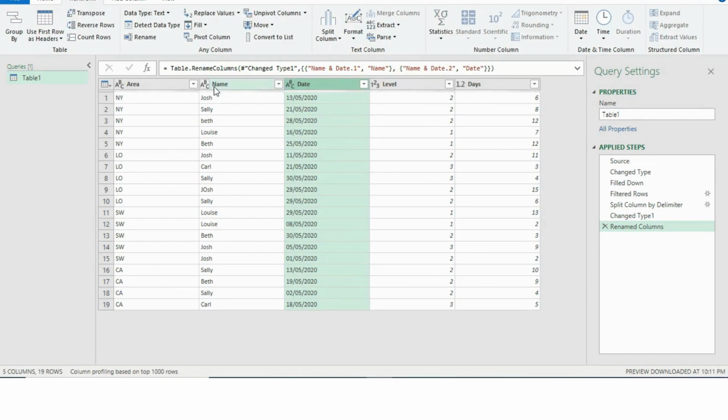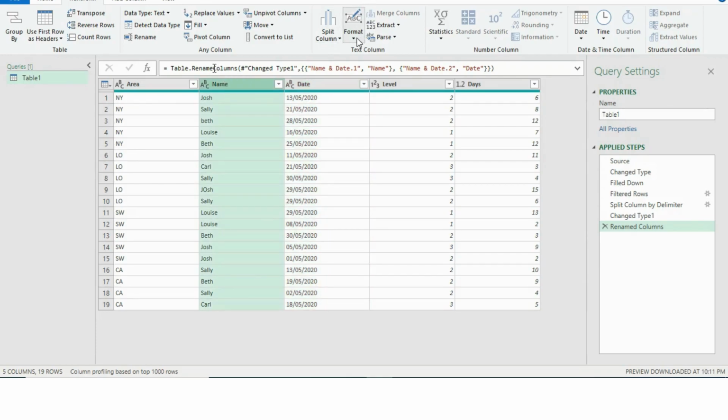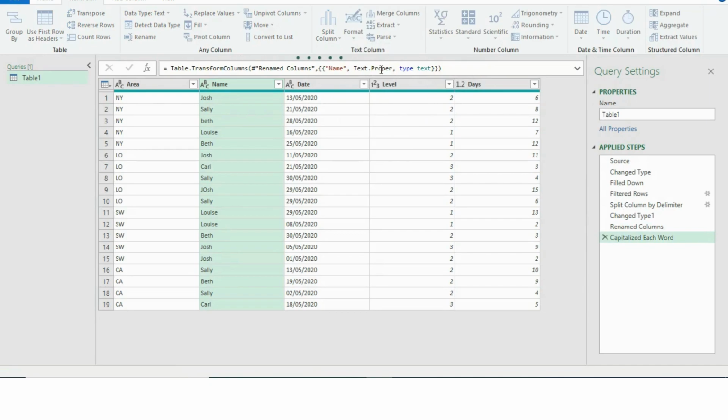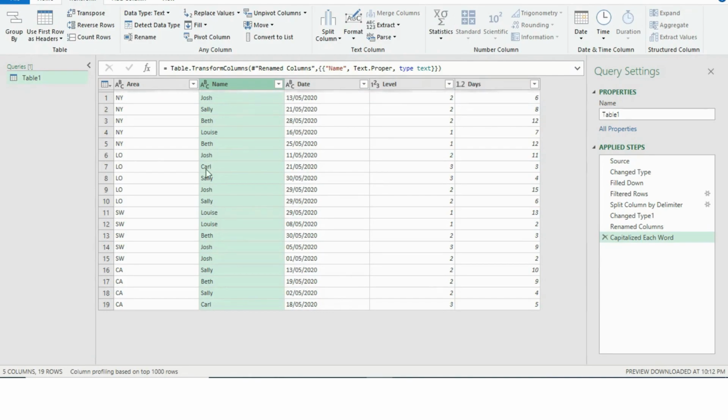Yes. So now if you notice these names, they are not uniform. Some start with capital letter, some start with small letter, and then we have capital letter, small, capital letter, small. So it's not uniform. Now let's click on name, then format, capitalize each word. Now yes, we see the changes. This Bet is already in capital letter B. Then Josh.